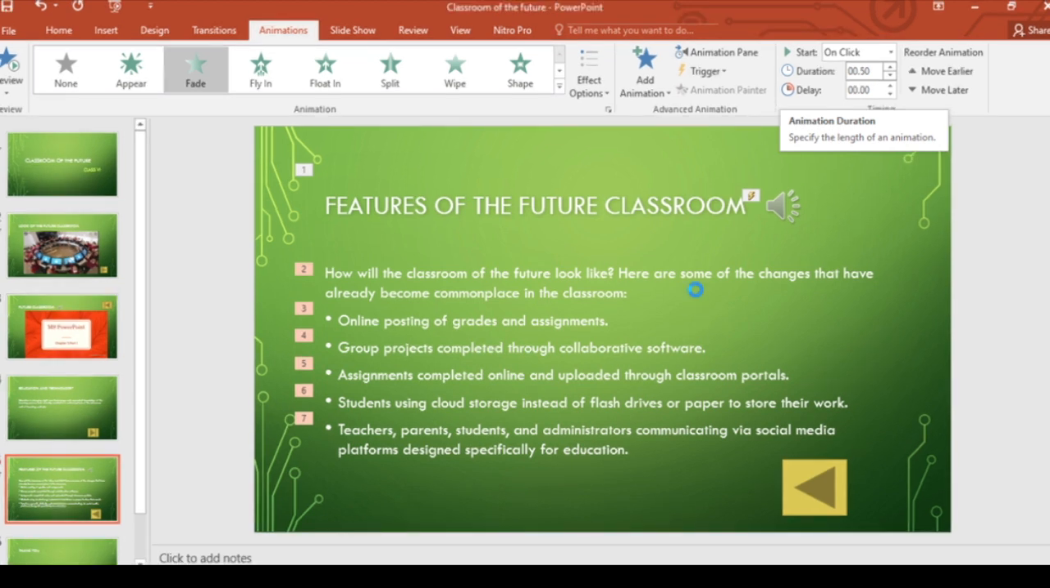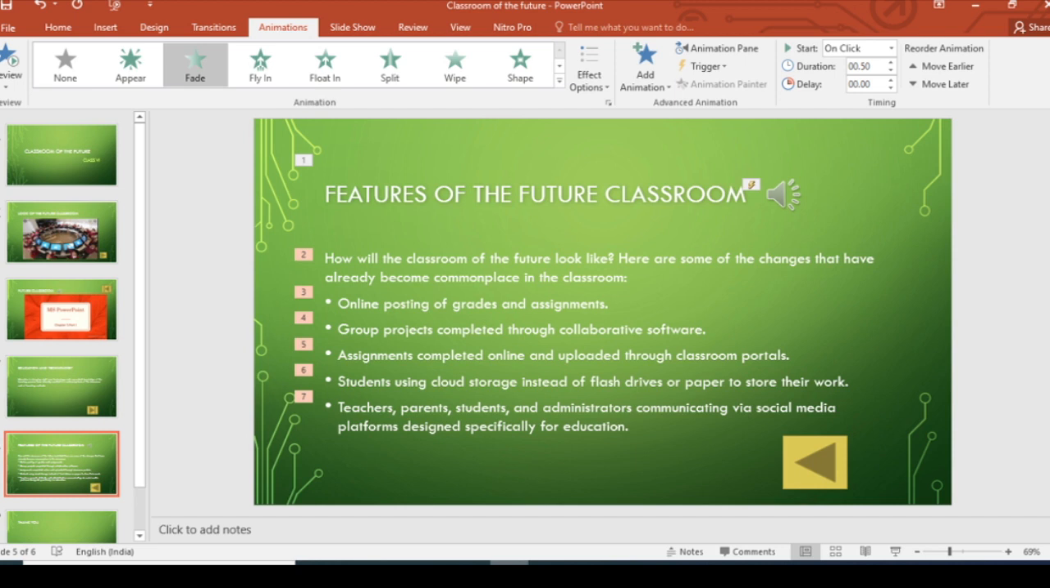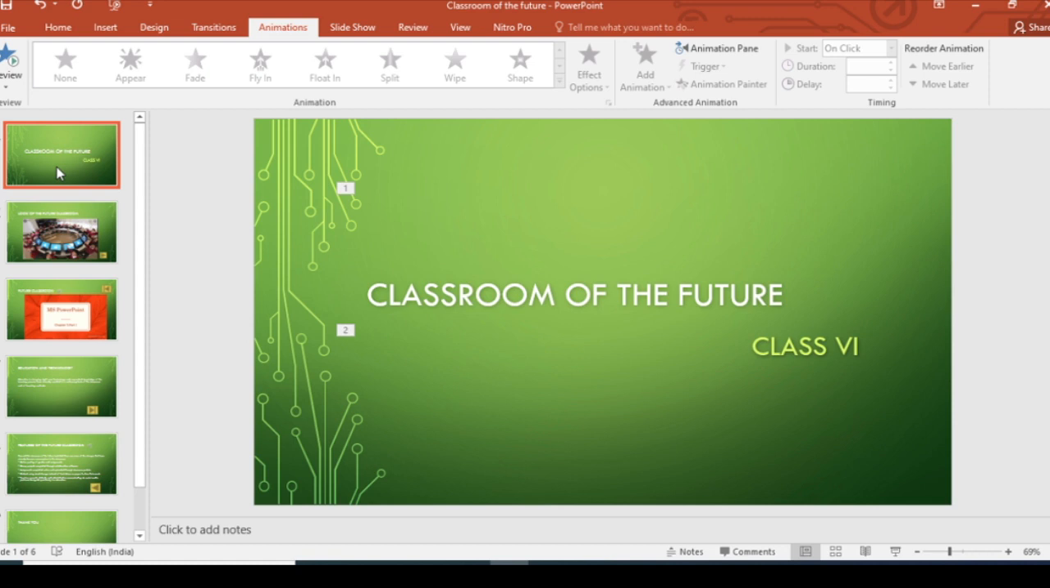So this is all about animation. Now let's go to transition. What is transition? Transition is basically how the slide will change from one to another. The animation effect is the way the elements in a particular slide will appear, and transition is how one slide will leave and the other slide come in.